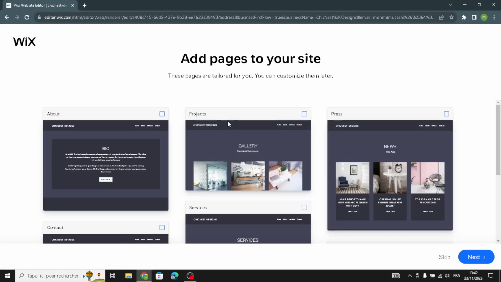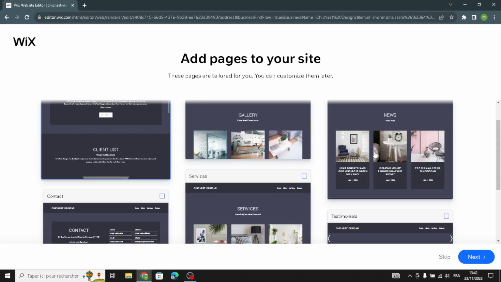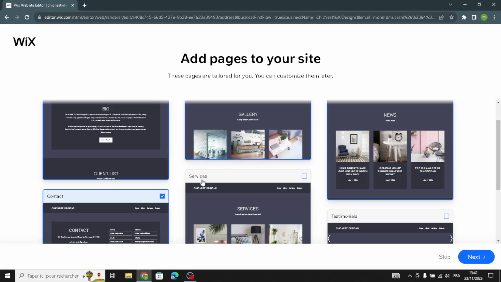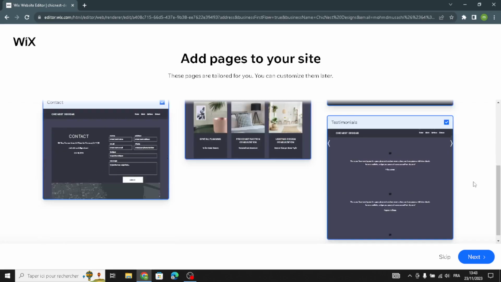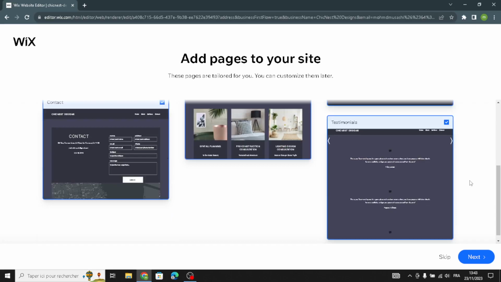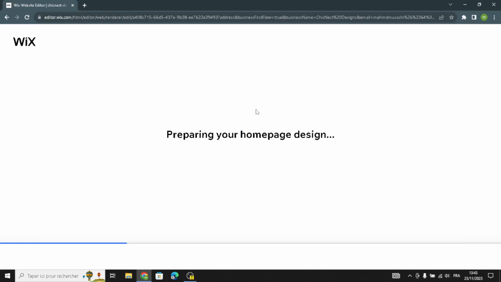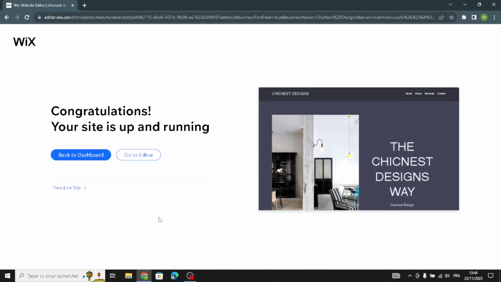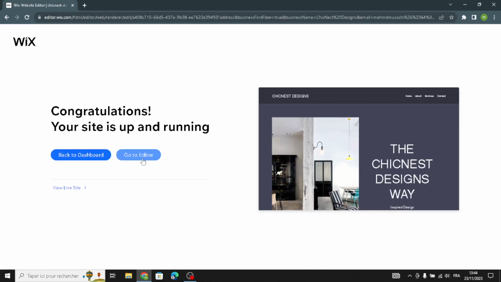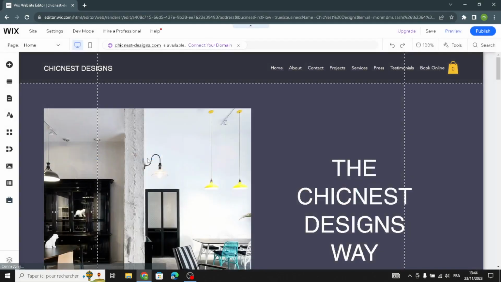Add pages to your site: testimonials, services, contacts. Okay, let's continue. Now wait a few seconds. Now your site is up and running, so you can go to the editor to complete the design.